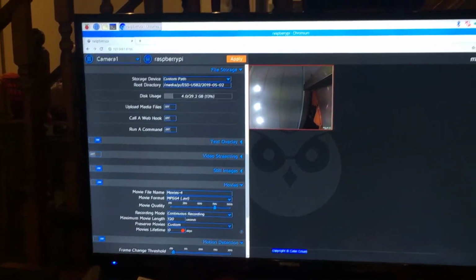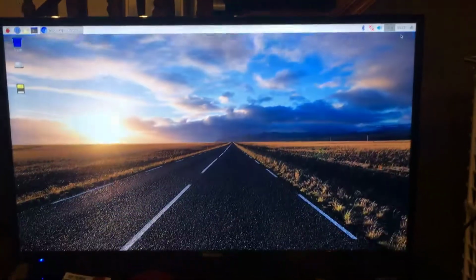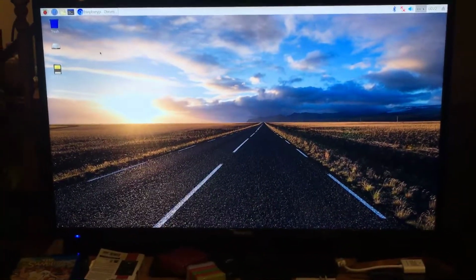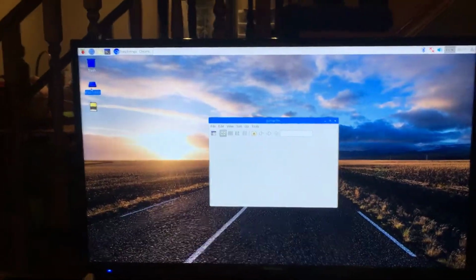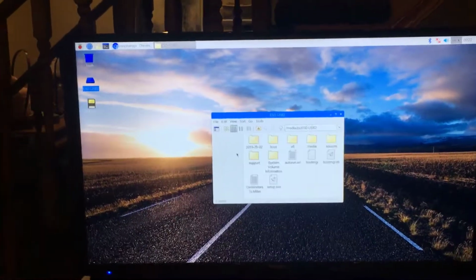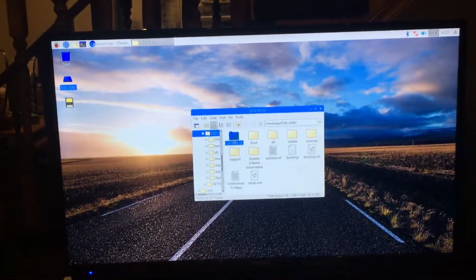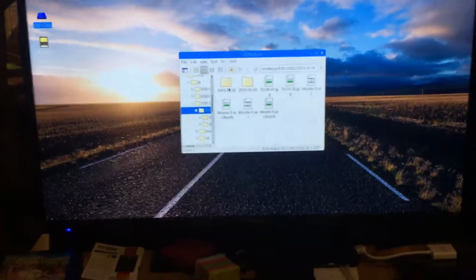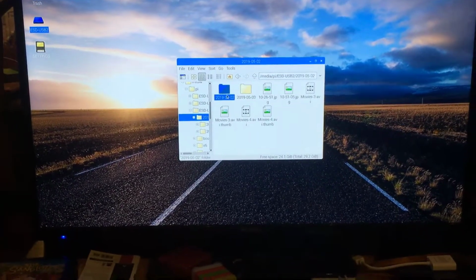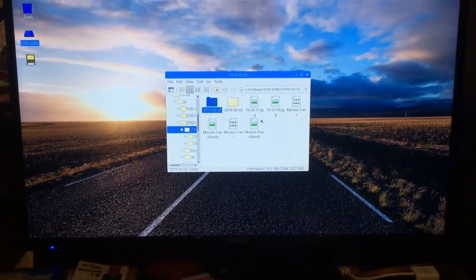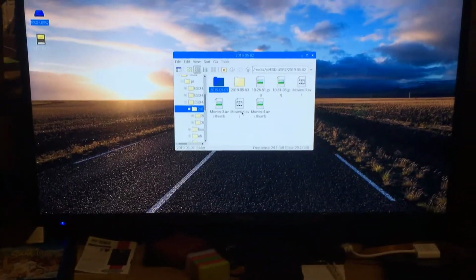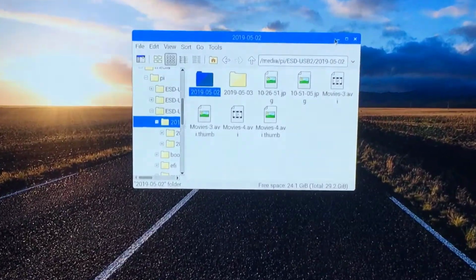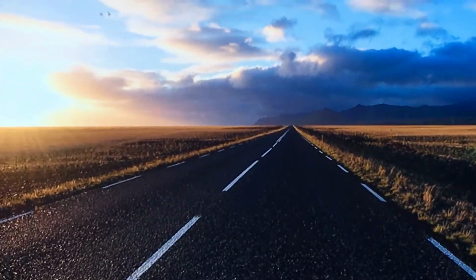And I'll show you guys video files that I have saved in my USB that were previous ones. These are the two movie files that I have saved there. I'm not going to show those because that'll take up too much time.